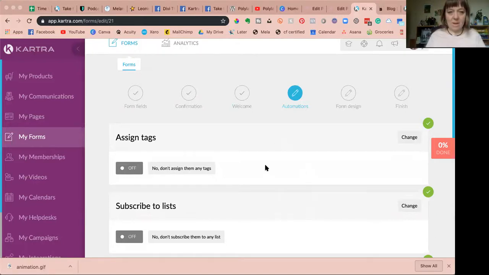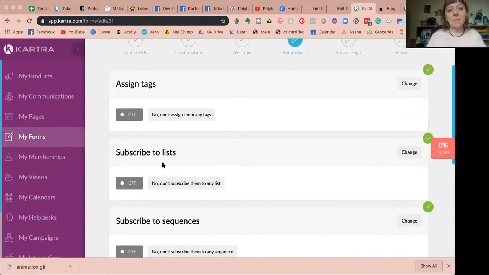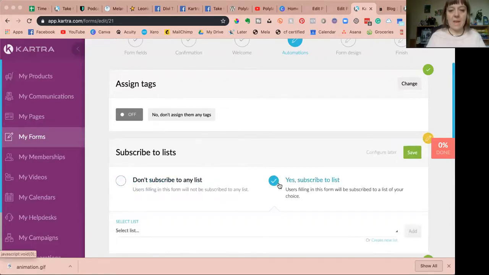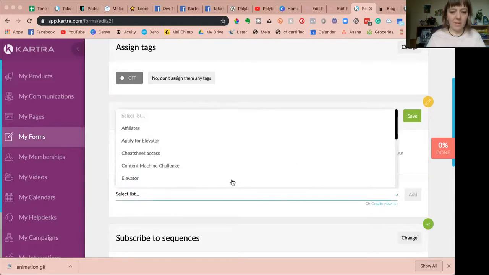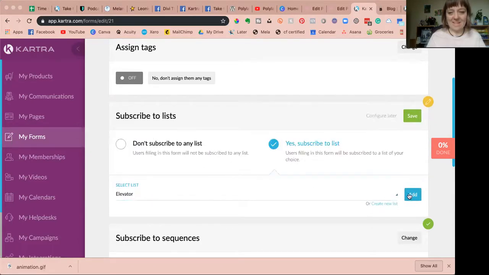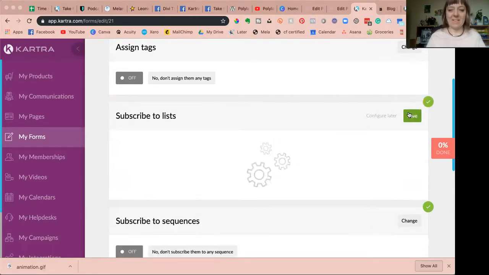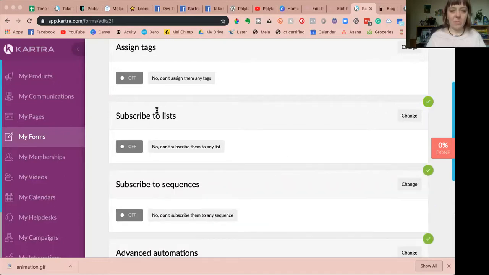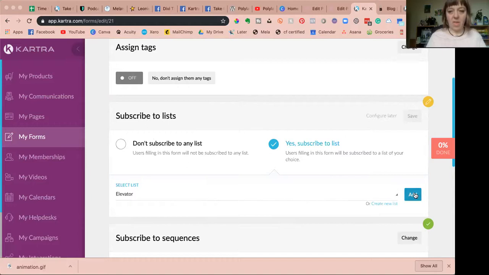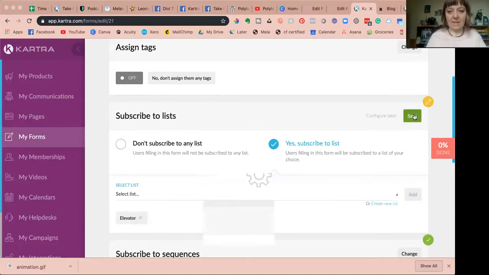And this is it, automations where we can add tags. This is important that you would choose to subscribe them to a list. And I've been tripped up here before where I chose a list, but I didn't click the add button. I just clicked save and it defaulted to not adding them to a list. So you have to make sure that you click that add and then click save.